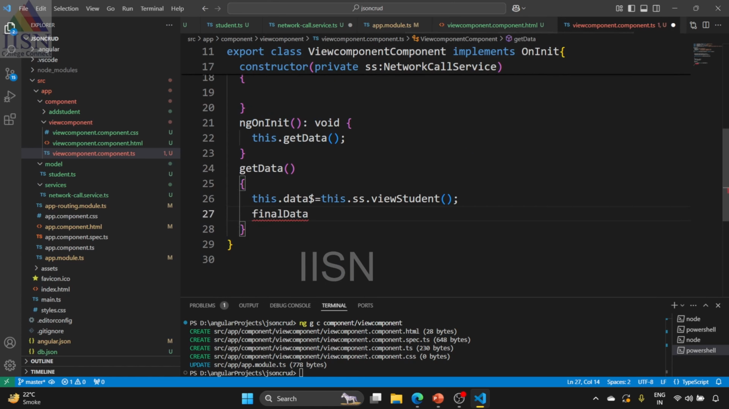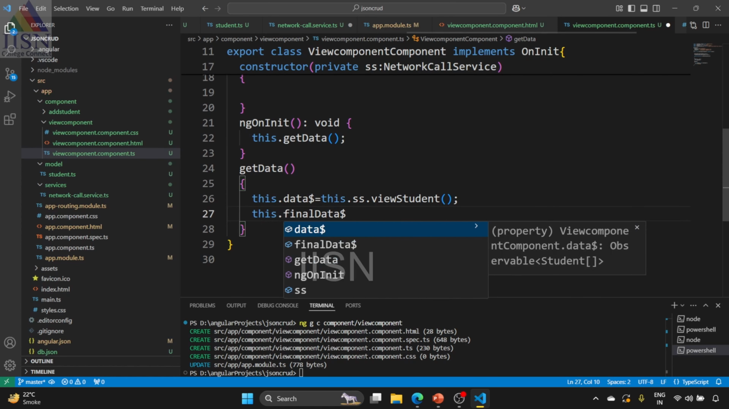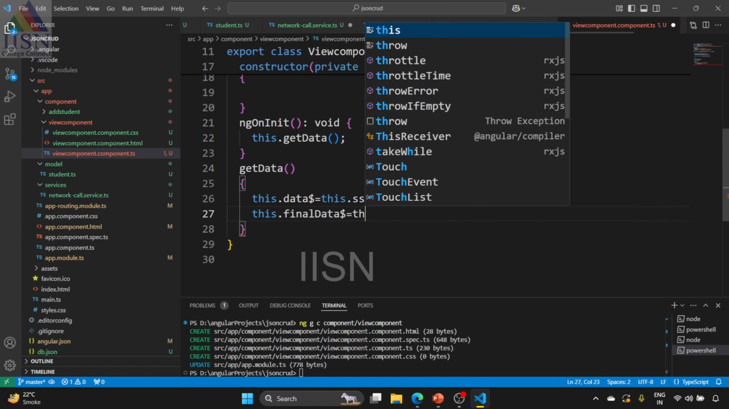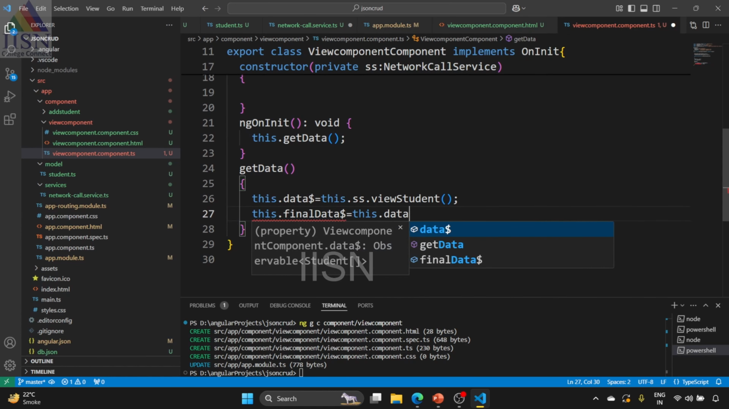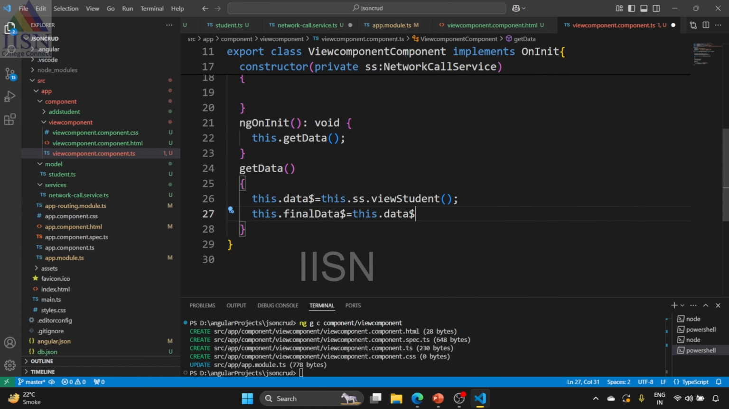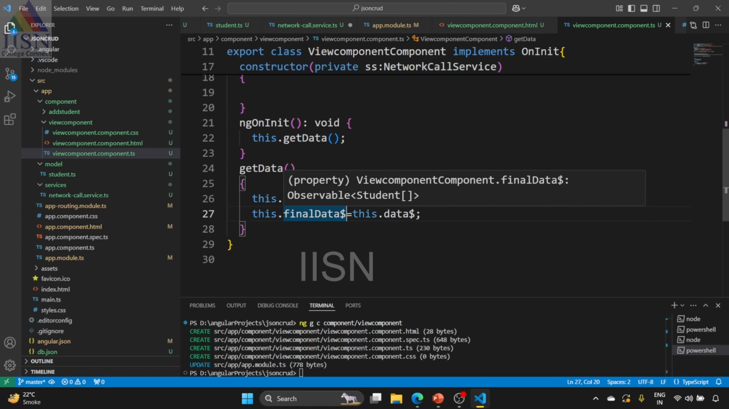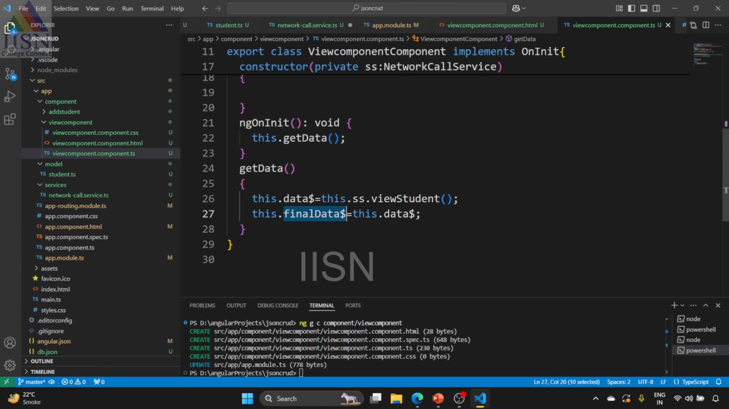That final data is going to be an observable, so I need to put the dollar symbol. This dot final data students. Here I'm going to store the data which is going to be returned by this method, view data students. Now you see this final data is holding the values, right?